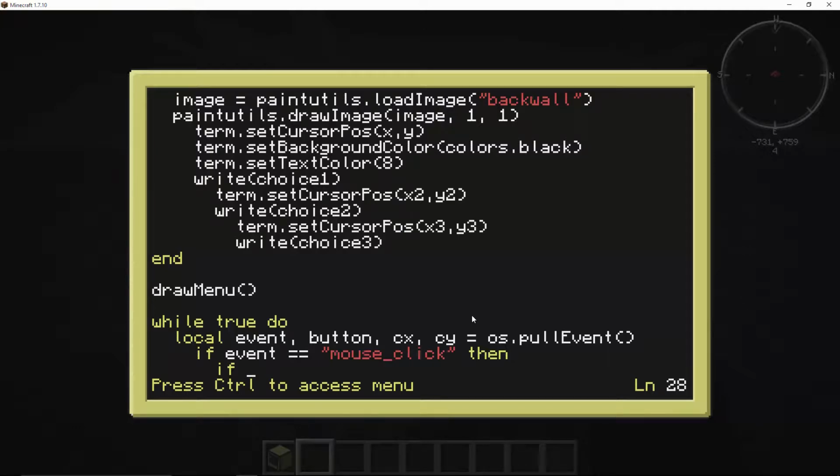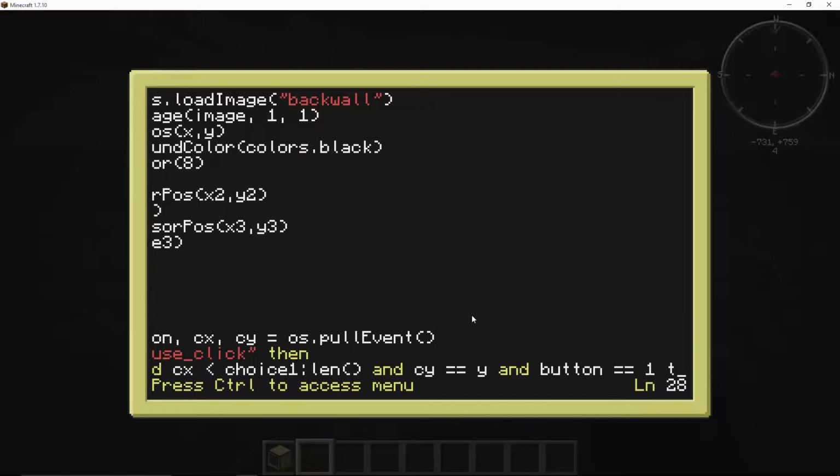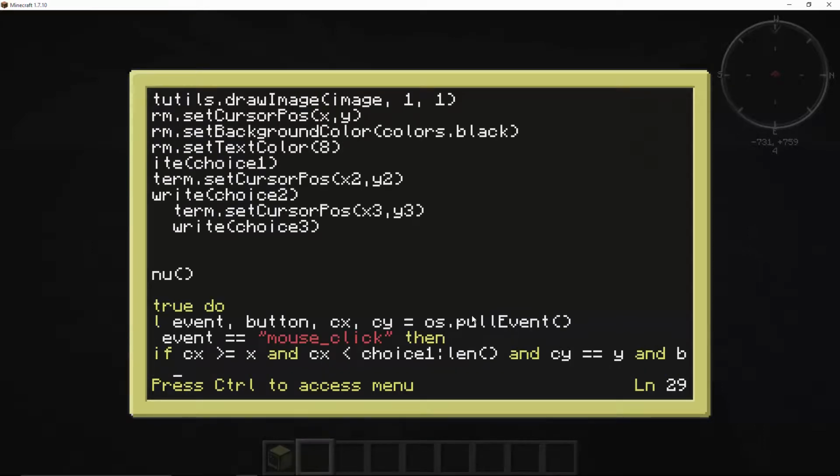Oh yeah. All right, if CX is greater than or equal to X and CX is less than choice 1, the length of choice 1, and CY equals Y and button equals 1, then, whew, that was a long line. So that is the line that defines what the button is and what you click for it to work. Now if the mouse clicks in the parameters that we defined, then this is going to happen.